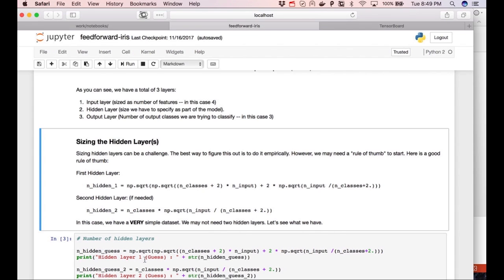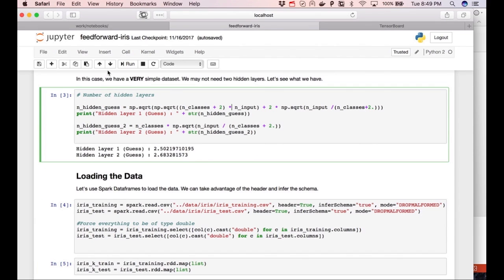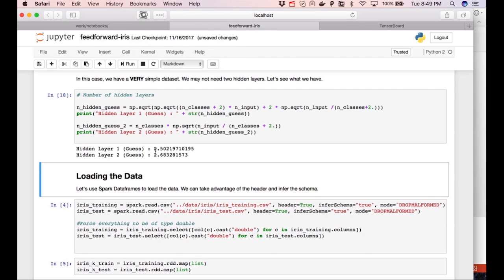Now, in fact, I'll go ahead and implement these, and we will go ahead and run that. So you can see here that the hidden layer 1 is 2.5 and 2.6, so we round that up to 3 because it has to be a whole number.